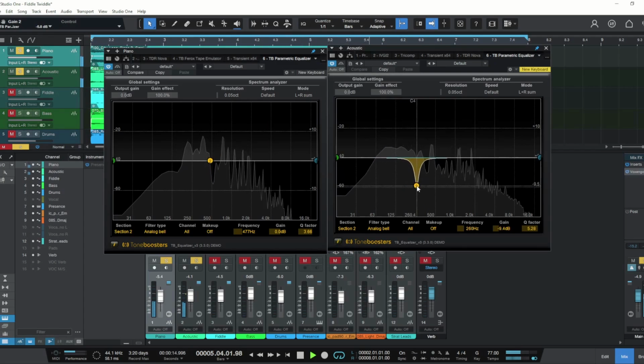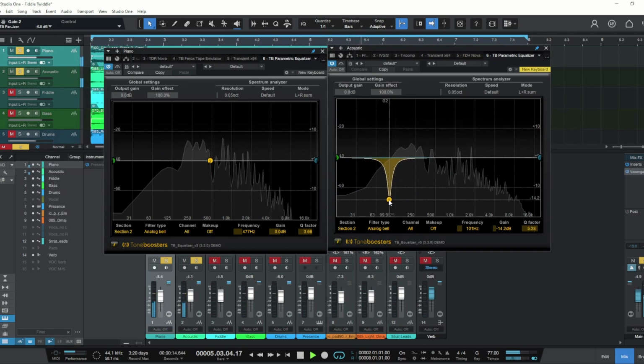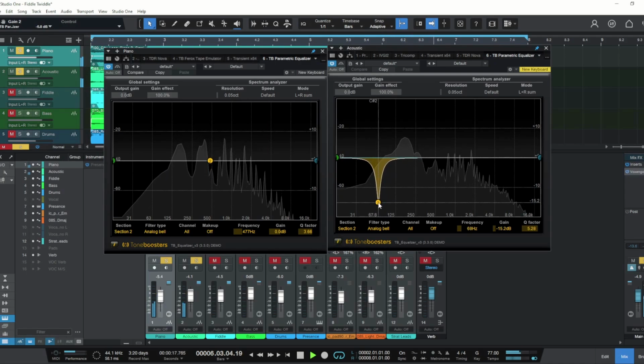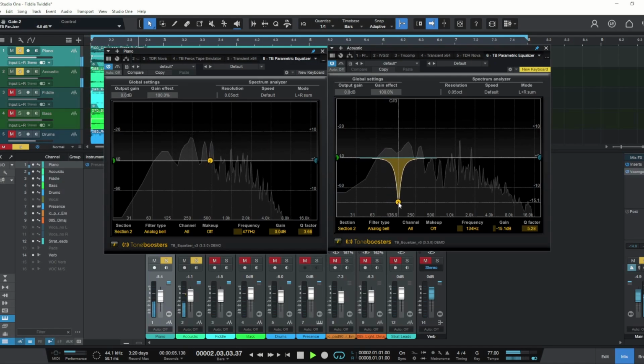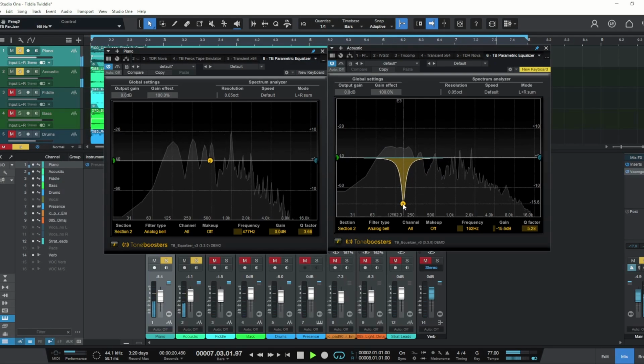Now we're going to do subtractive EQ and sweep around the low region, and this EQ on the right is on the acoustic. And as we sweep, we're going to listen around and see if we find an area where they sound more separated and more clear from each other. This is right about 160 hertz.